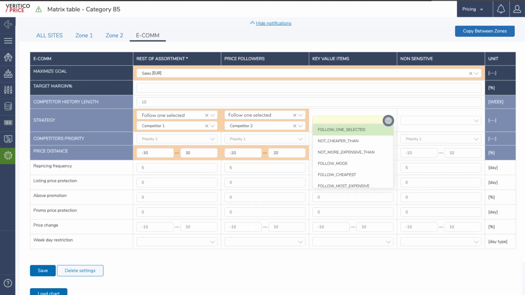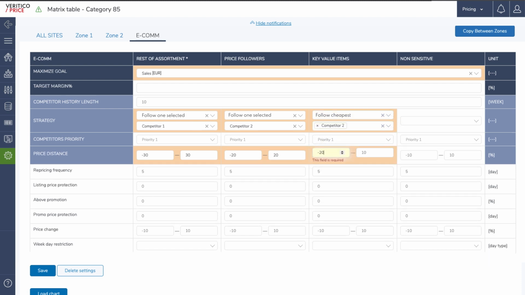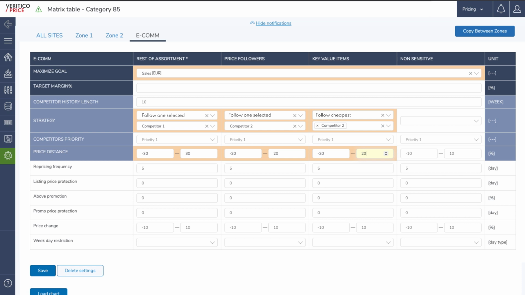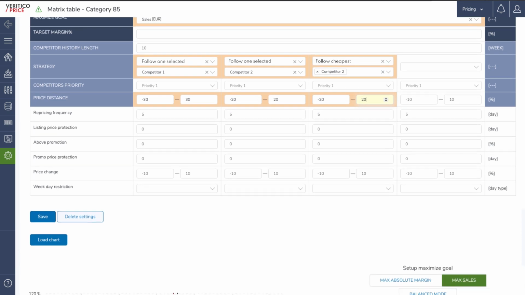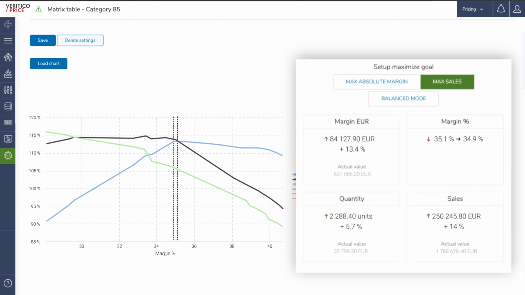Now let's see how the same thing would look in the case of another company. The only difference is that we will work with the core values and private labels. We are going to save it and recalculate the scenarios. You can see that the impact on the KPIs is now different. With a new set of constraints, we can get a higher profit but a lower quantity.